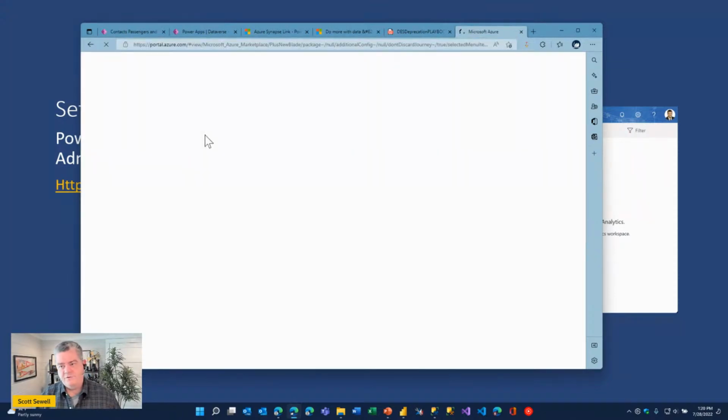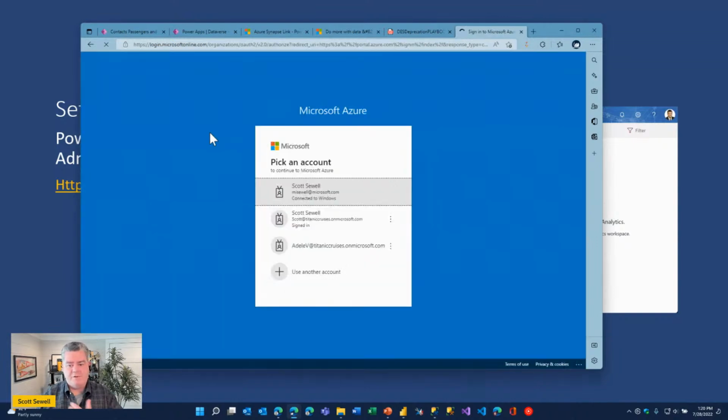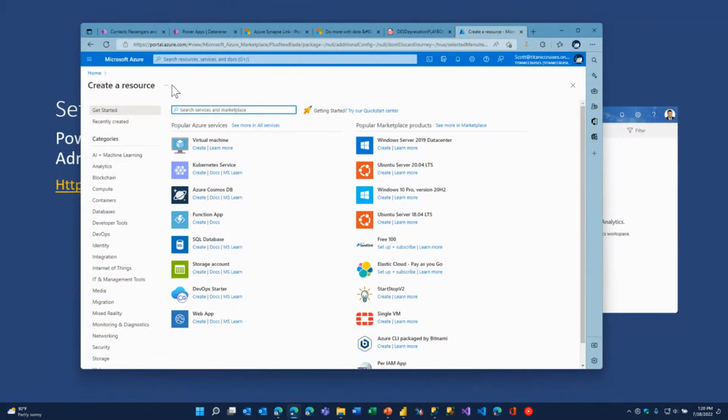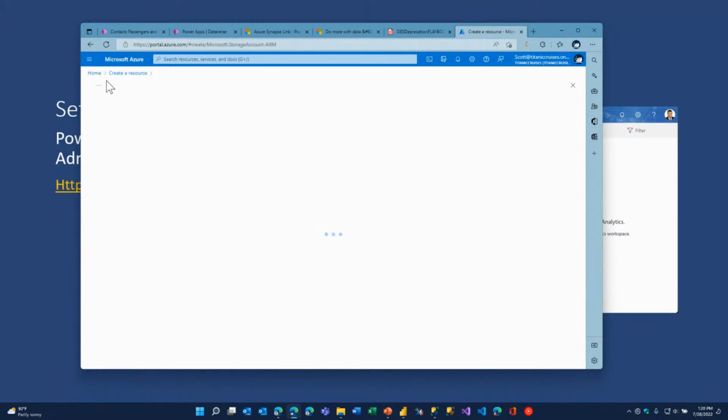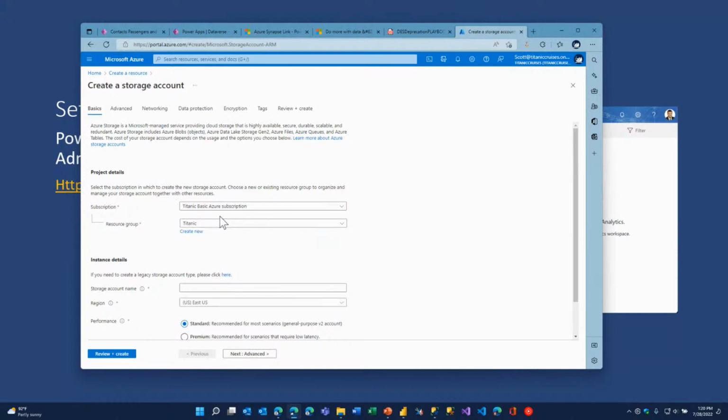Let me jump into the Azure portal real quickly and point out where I set up these environments. In my environment, I created a storage account, and then also created a Synapse workspace. I set both of these up in my subscription.